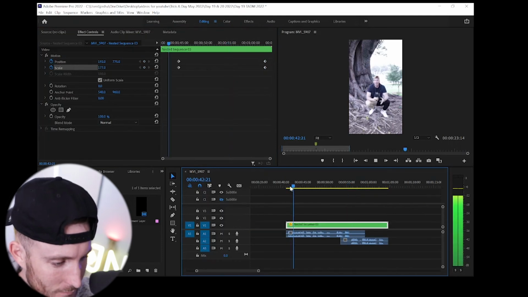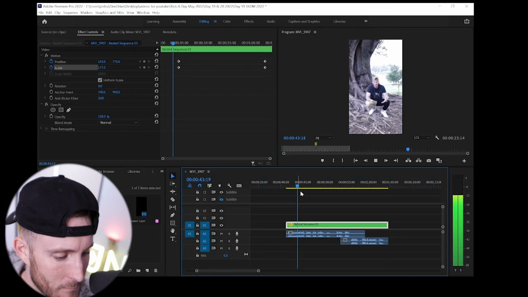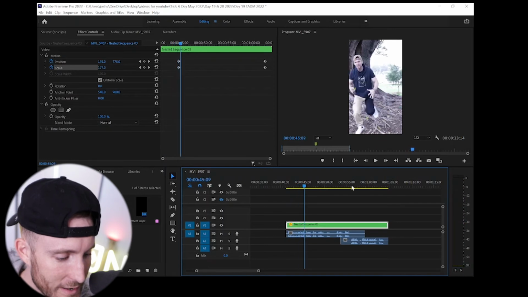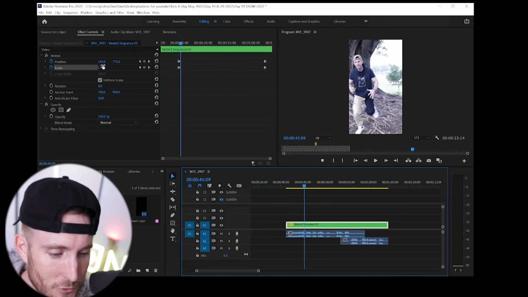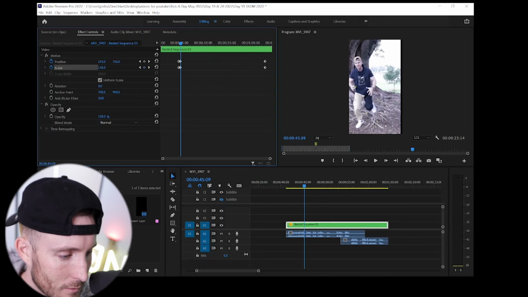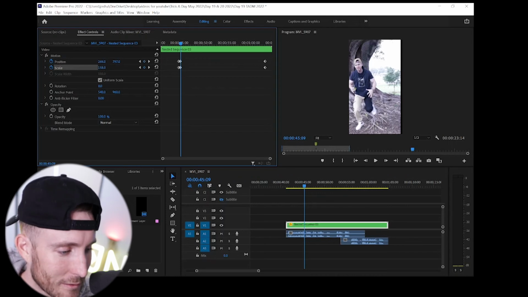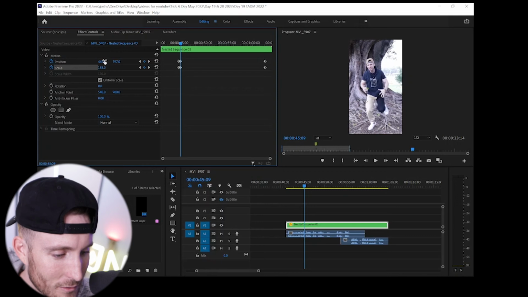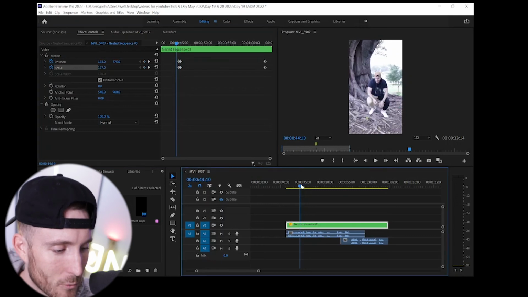This tree has been here for hundreds of years. Can you believe it? Untouched. So now here, I probably want to zoom out a little bit and do something like this. And I can just kind of check my work.